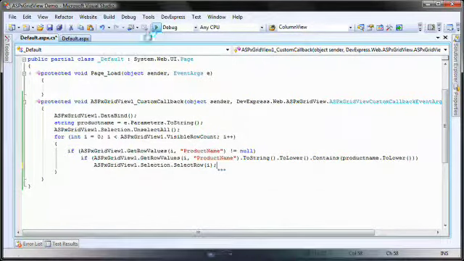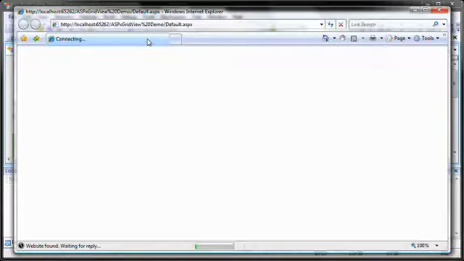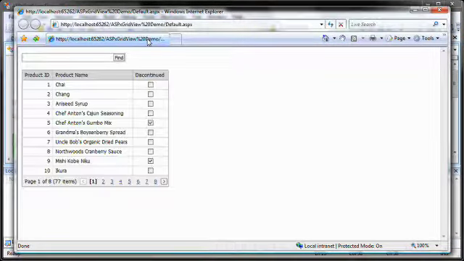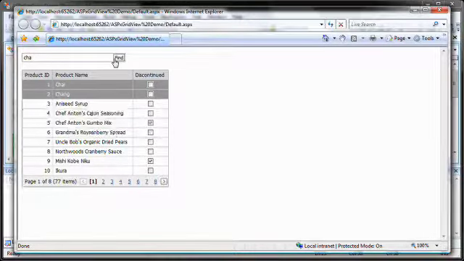And we're done. So let's run the application to see the results. For this example, when I type in the letters CH, it will select the rows that contain the letters CH. And then, if I add the letter A, it will select the rows that contain the letters CHA.